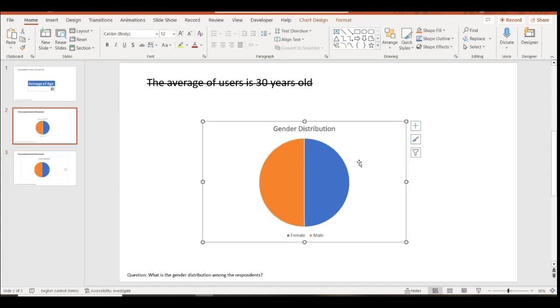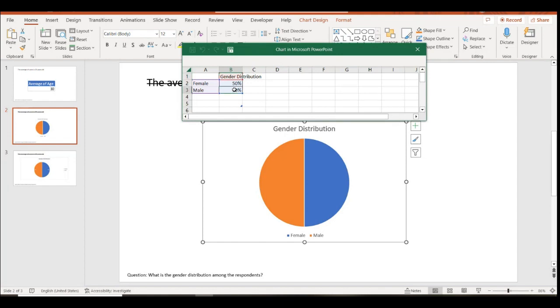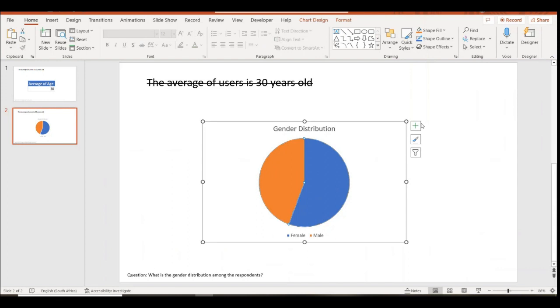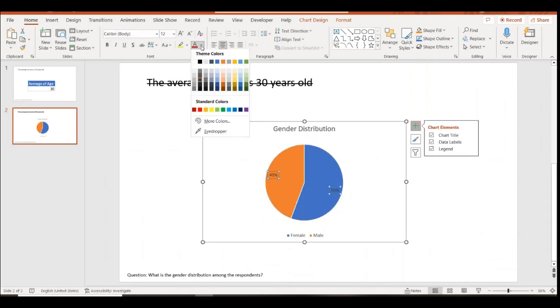Or you could do it this way, where you have your data in here, so that you can always change it if you want within PowerPoint. Just an example of the 2 different ways. And here as well, we can say show data labels. And we want to bold everything.